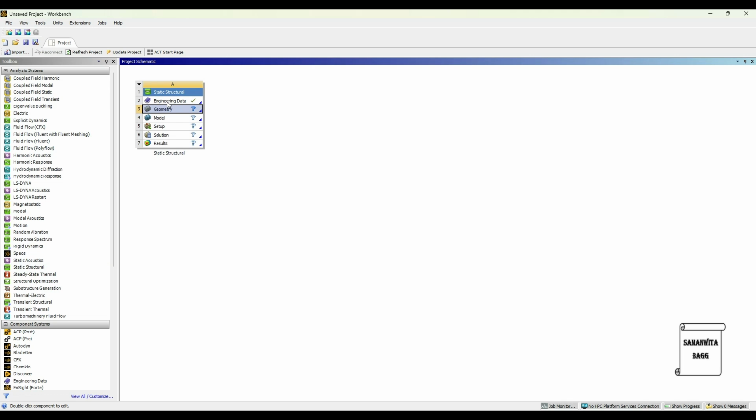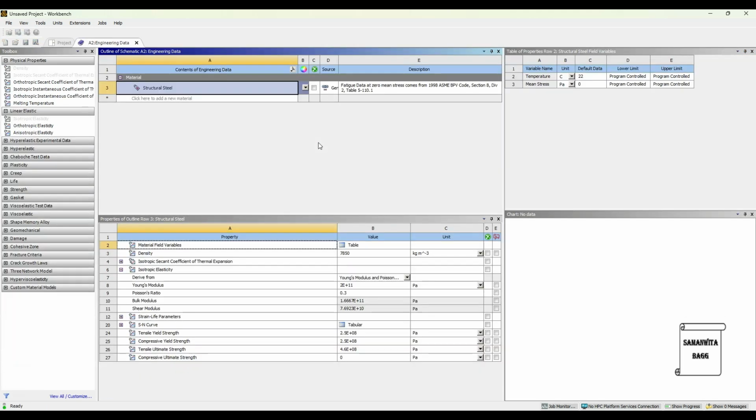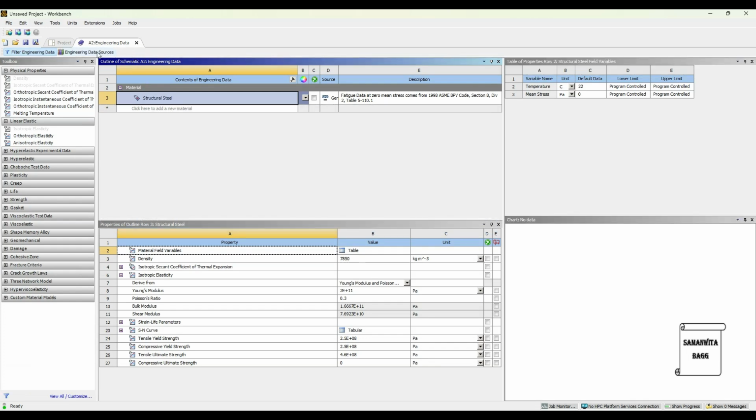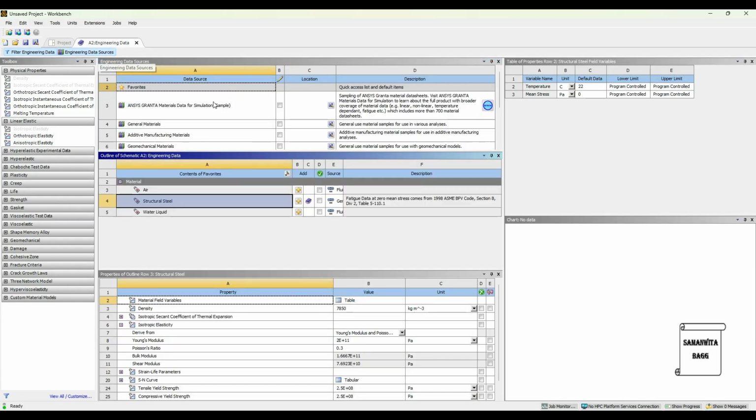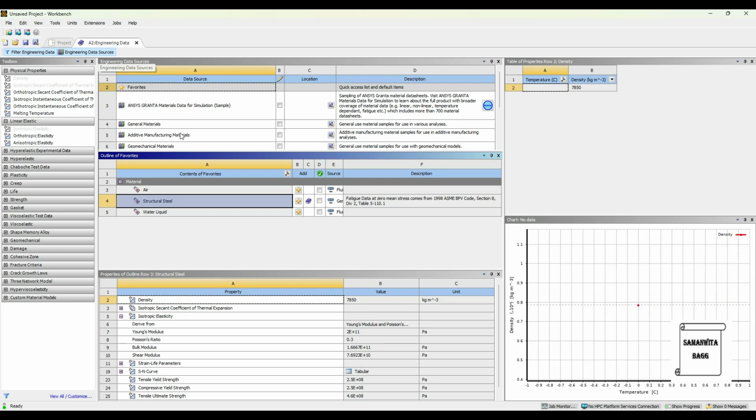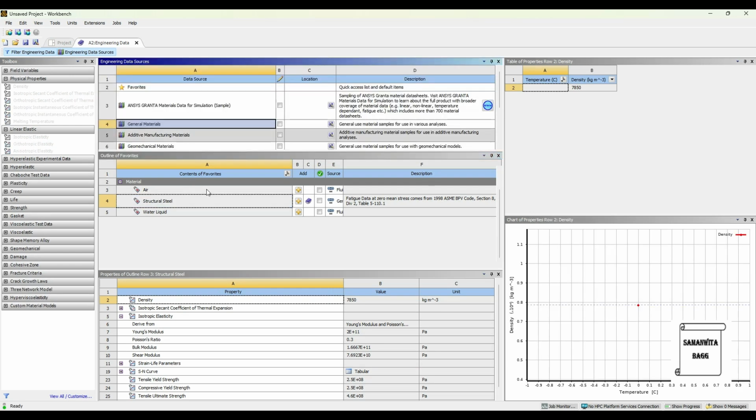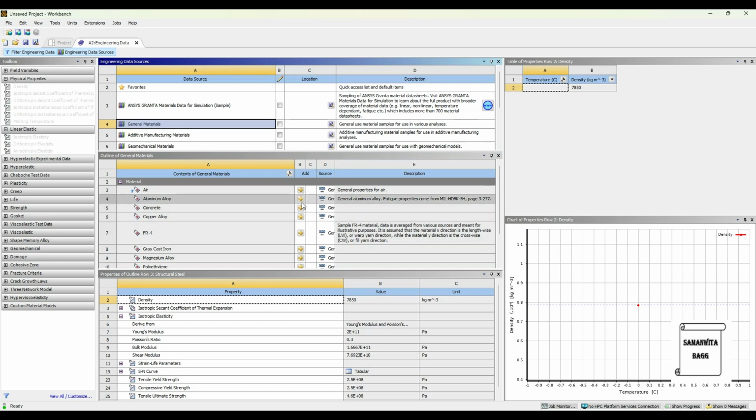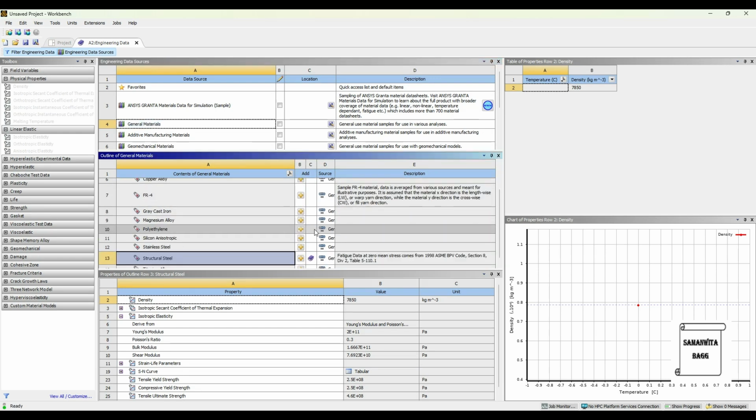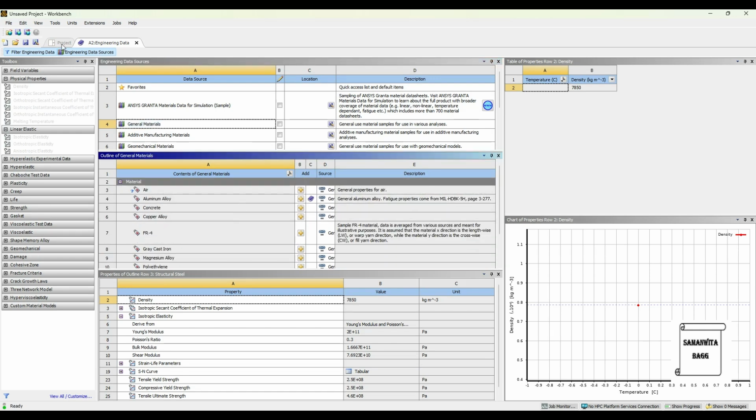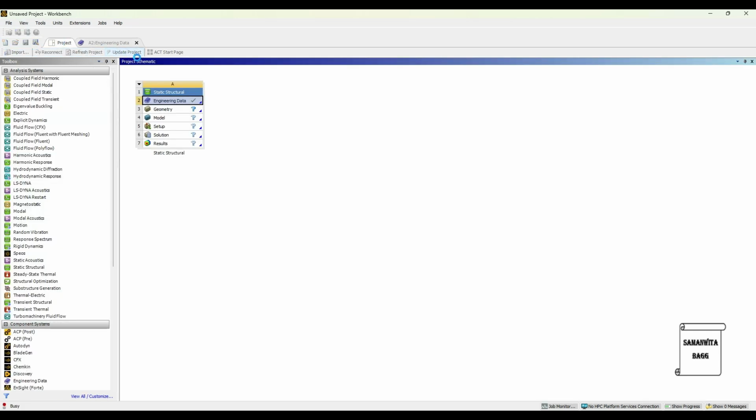We'll first go to engineering data and double-click. Engineering data sources. We'll go to general materials and choose aluminum alloy as the material. Next, I'll go to project and update project.